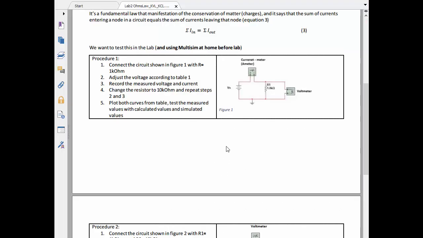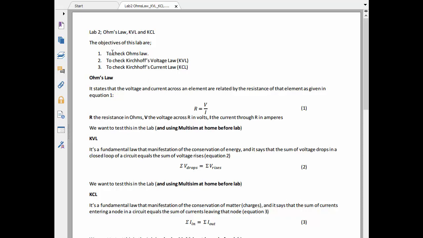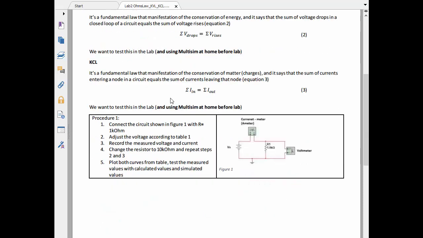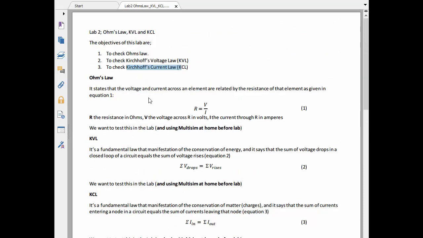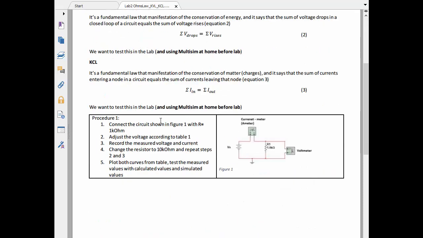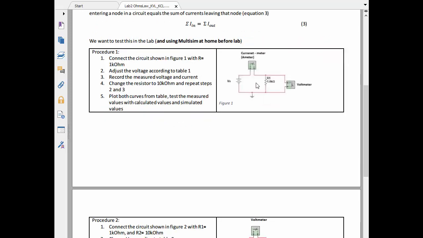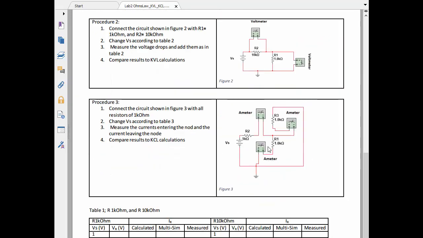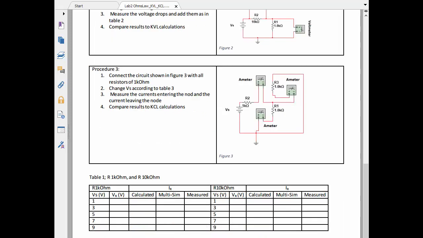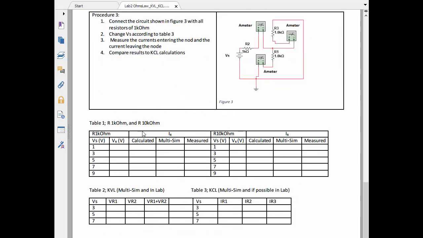So the idea of the lab is to check Ohm's law, Kirchhoff's voltage law, and Kirchhoff's current law. To be able to check these three things, we are planning to make three very simple circuits in the lab. This one, and this one. We will do some measurements, some simulation, and for some of them some calculations, and you need to fill these tables with the three parts.